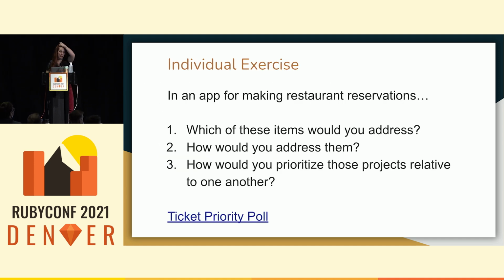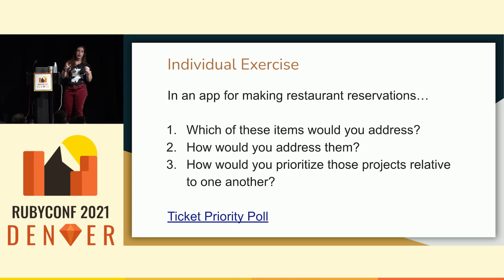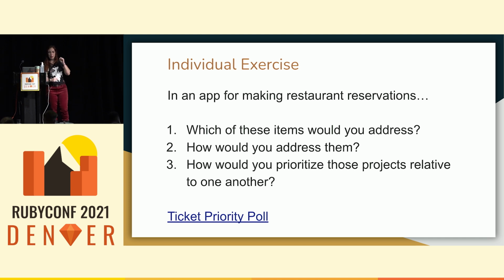This is an individual exercise, and here's what I'm going to tell you. I want you to pretend that you are now a developer. In fact, I want you to pretend that you are the lead developer, such that what you say goes, on a team responsible for making restaurant reservations. Your application makes restaurant reservations. That is what it is supposed to do well: allow people to reserve their spot at restaurants.